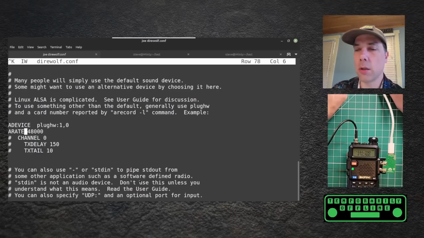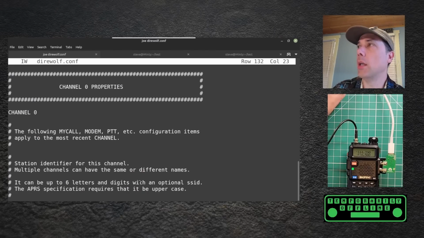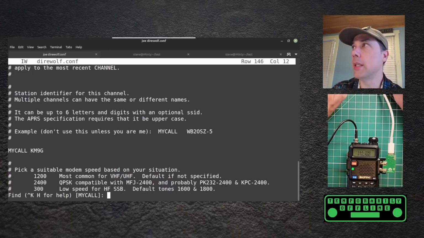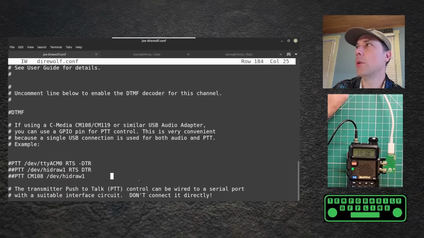Next, I wanna do MYCALL. I'm gonna search for MYCALL and I wanna set on the one where the line begins with the word MYCALL, I wanna set MYCALL sign to KM9G. And then I wanna do PTT. And I wanna do PTT CM108 slash dev slash HID raw one. And there we have it on the screen for you.